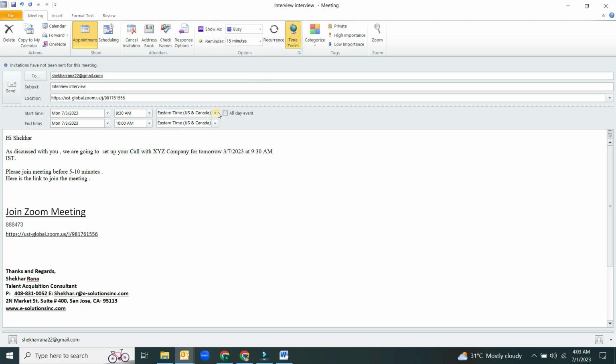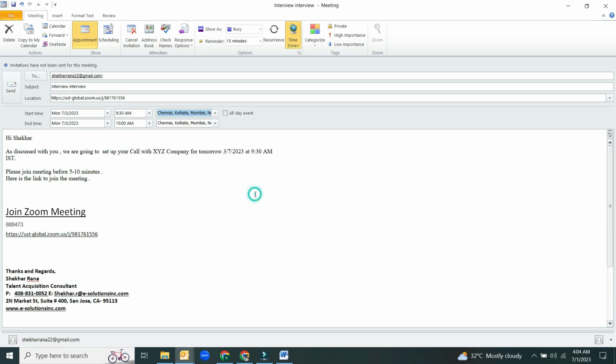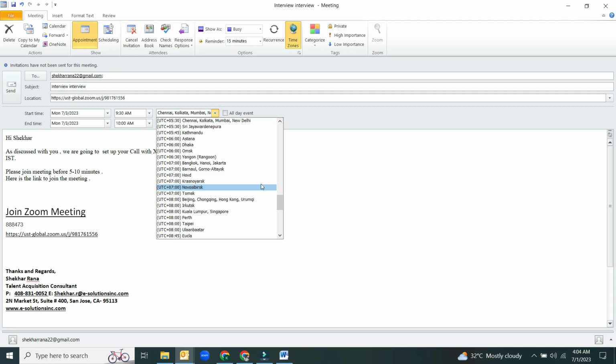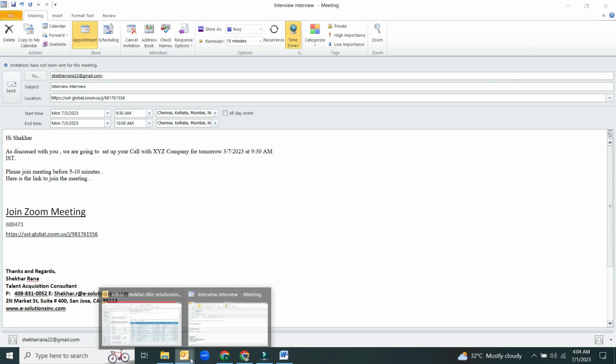And here we can set up a time zone as well. Here we select, like, this is in our time zone, they mention is Chennai, Kolkata, Mumbai, India. Okay, so this is the invite. Okay, and once we click on send, this email address gets a calendar invite. Okay, and it really shows like that.